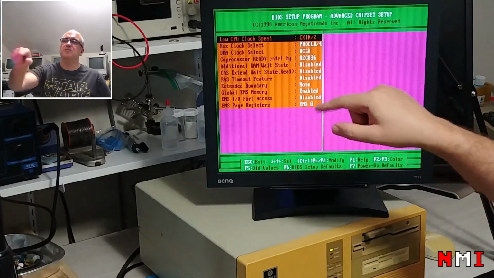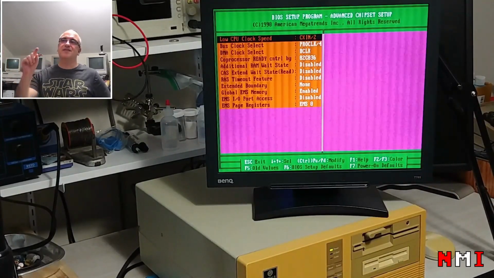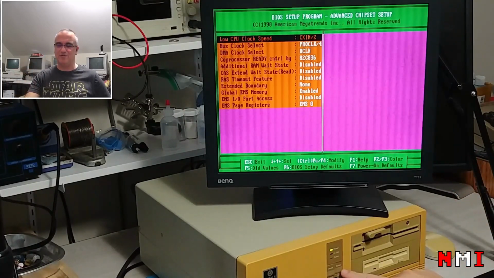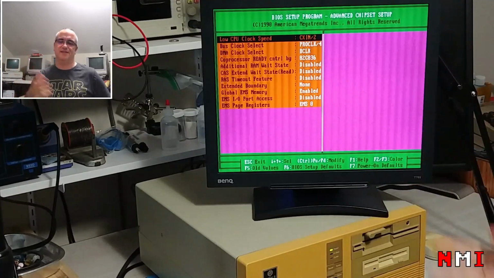Low CPU clock speed divided by 2. What is the meaning of that? Well, these machines, they have this turbo switch. In my case now it's pressed, and that is the difference, right? So when turbo is pressed, the machine or the CPU runs at the fastest clock speed possible. In this case it's going to be 25 megahertz.